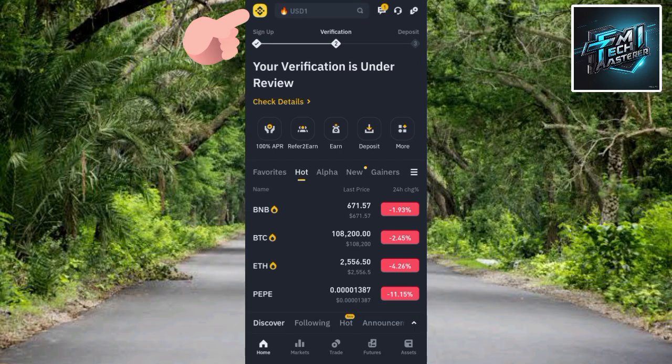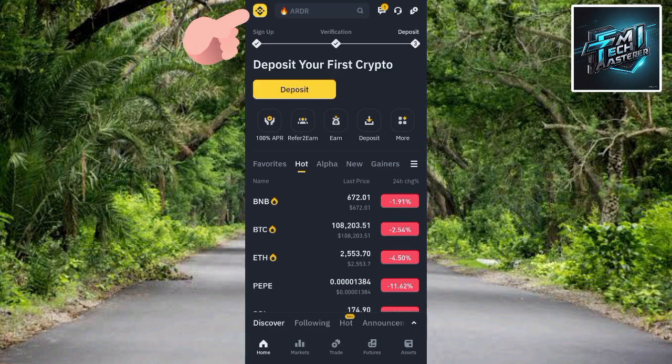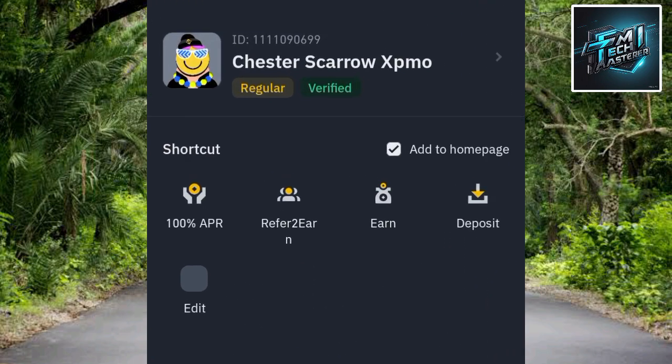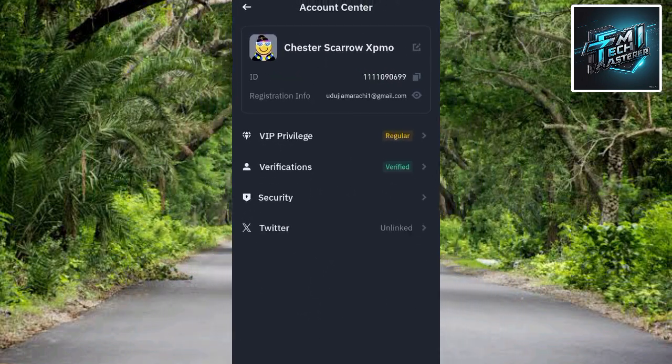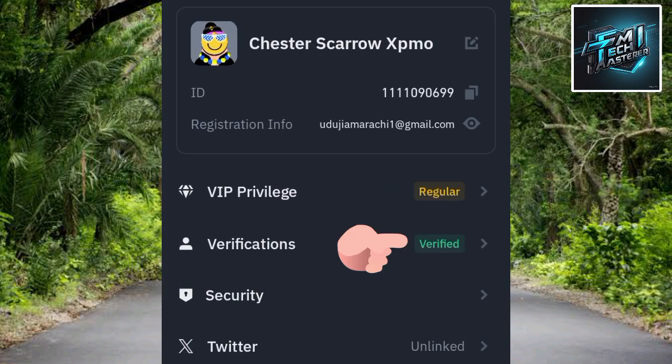Then let me go back now to the Binance profile icon. You can see it right there at the top left. Let me tap on it. I want to go over to my profile to see if it has been verified. So let me tap on the profile icon at the top left. Wow guys, you can see it took less than 2 minutes and my Binance account has been verified. You can see it there. You can see it right there as well. Verification verified. You can see it right there.